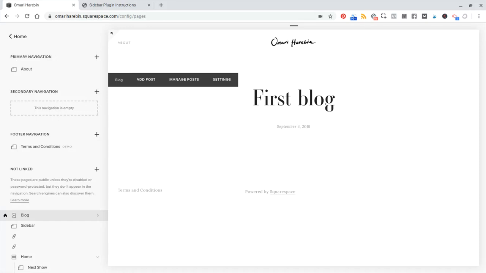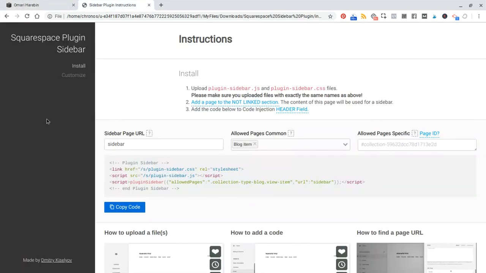Today I'm going to show you how to set up the sidebar plugin on your Squarespace website. So the first step is to upload the included JavaScript and CSS files.